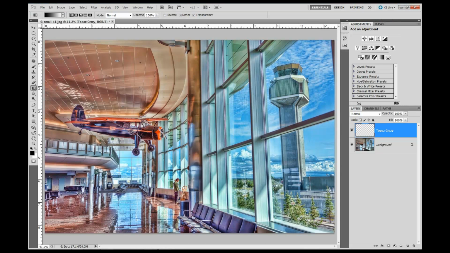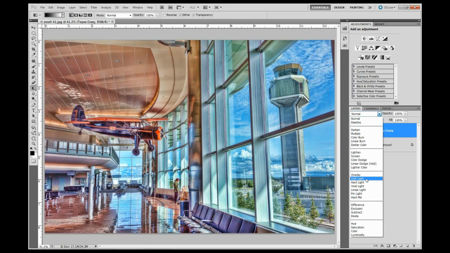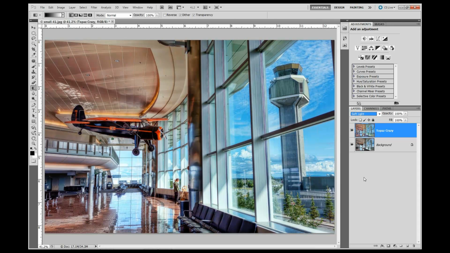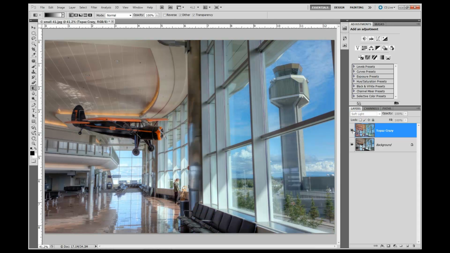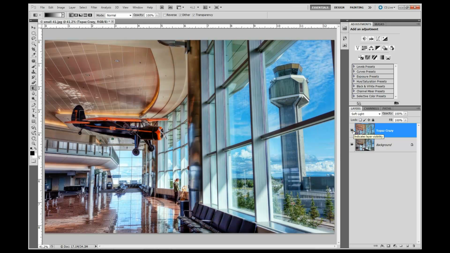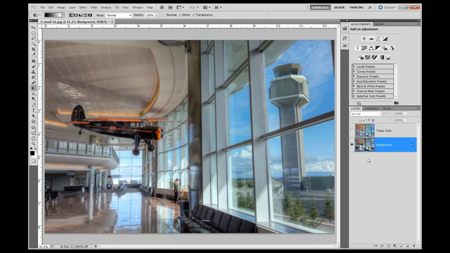With the grungy on top of the real, I'll take my blend mode and push it down to soft light. And you know what? I like that result. In fact, I like that result everywhere except for the sky. Because I had pushed those details so much with Adjust, the sky looks a little bit grainy. So, we've got the power, we've got the control. Let's go ahead and fix that.